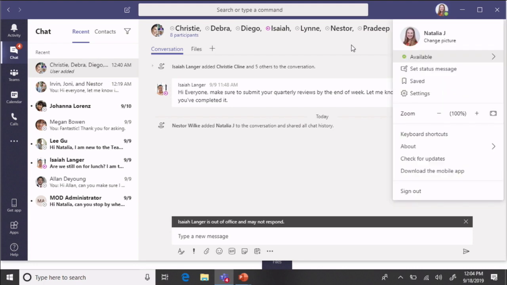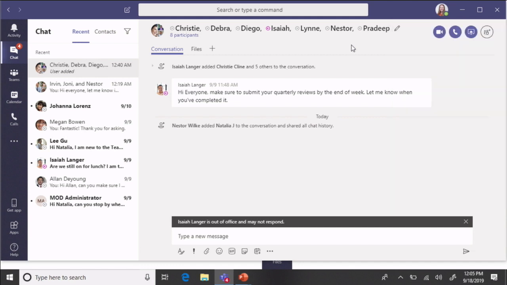There are a few options of settings. The first you can do is change your presence or status to available or away or busy. And the next, you can navigate with the down arrow key, is the Set Status message. And then I'll skip over to the Settings page, and I'll press Enter.